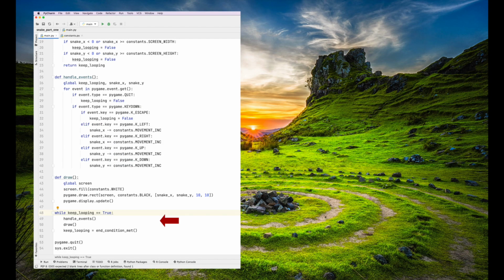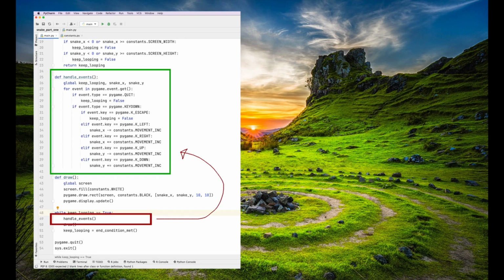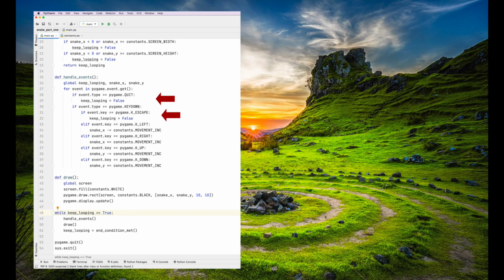So there's the while loop, and first you can see that handle events is called, and here's what handle events looks like. If you have any familiarity with Pygame, you'll notice that this is a bog standard handle events function. For every event in Pygame, we look at whether specific events triggered it. For example, we ask whether it was triggered by someone closing the window or pressing the escape key. If it was, then we set keep looping to false, and as a result, the while loop will stop executing. By the way, notice that in the first line of the function, we declare 3 variables with the keyword global.